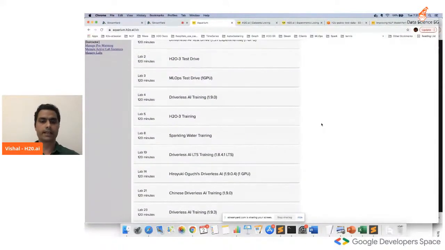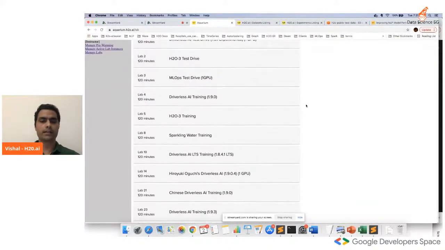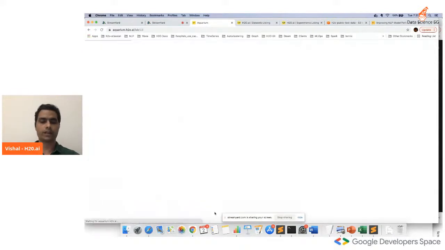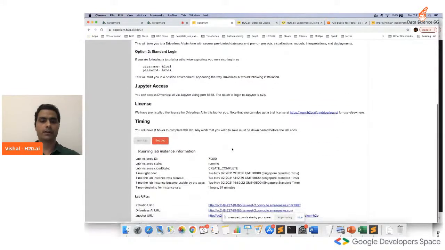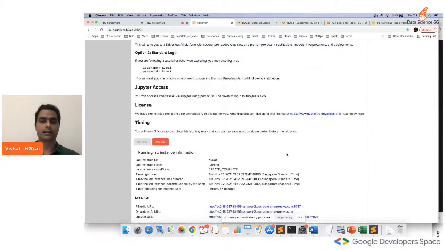So this is what I was saying. After you click on Browse Labs on the top left, it will bring you to this screen. In this screen, if you go to the bottom, you can find this lab, Driverless AI Training 1.9.3. If you click here, it will start and create an instance for your Driverless AI session.